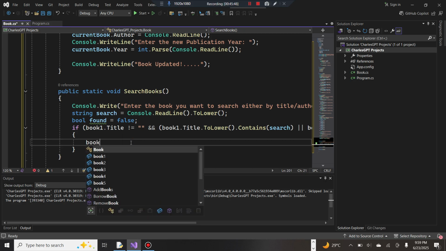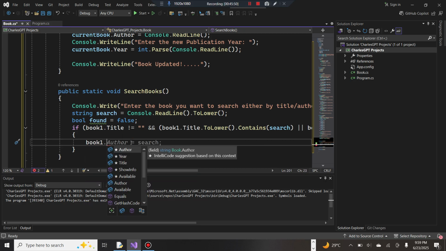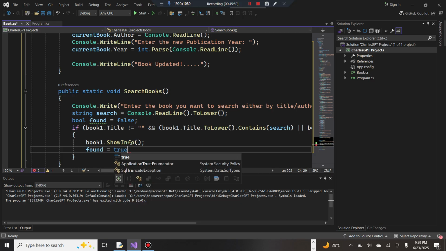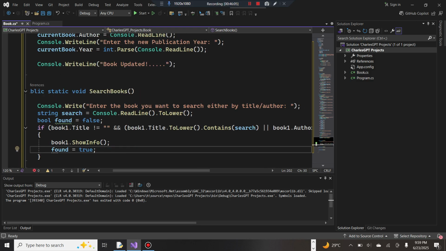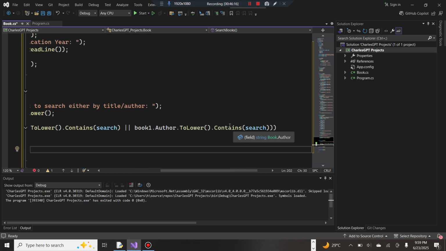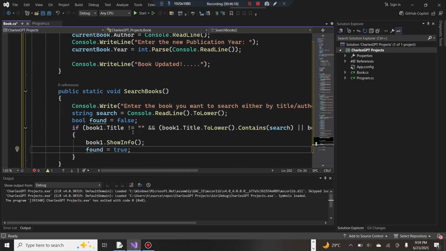Then we show the info of the book: book1.ShowInfo. Then we set found to equal true. It's very self-explanatory, but it's a long line of code. So if the book is not empty and the book title ToLower contains the user search, or the book author contains the user search, then we print out the information of book1.